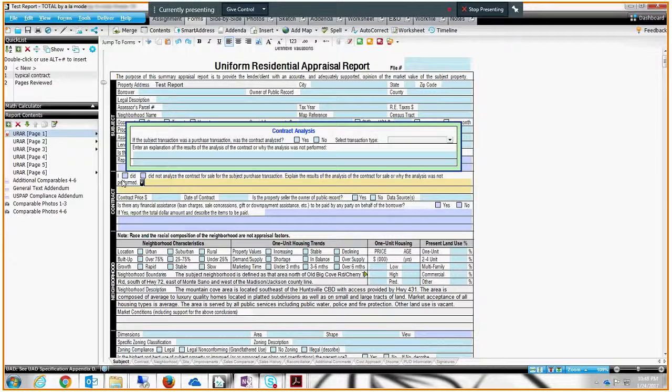First thing is I did or did not analyze the contract. If we're doing a purchase, we must analyze the contract, so we have to mark we did analyze the contract, and then a box comes up. If the subject was a purchase transaction, was the contract analyzed? We said yes, that's what made this box pop up. And then it asks us for the transaction type. So we're going to select this drop down.